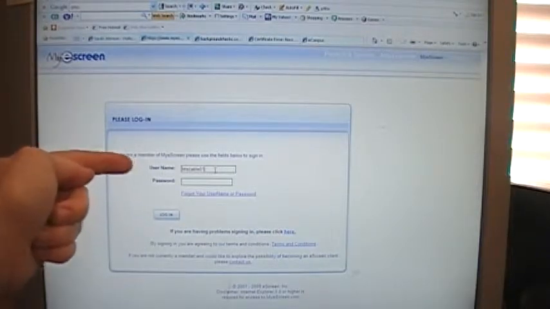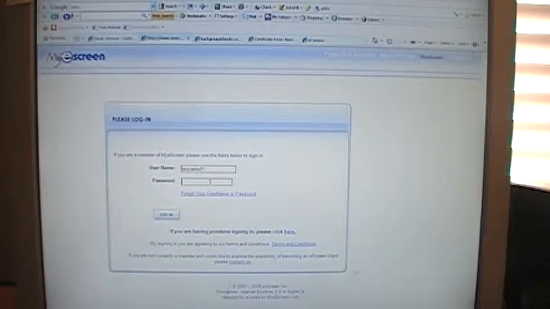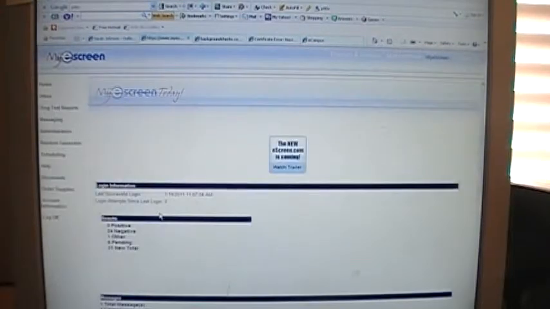So let's go over to, okay, here we go. This is the website, myescreen.com. I've sent you your username, so you'll put your username in right here, and then down here we'll put in our password. Let me put in my password here. Okay, click the login.